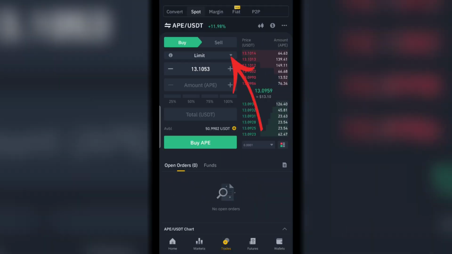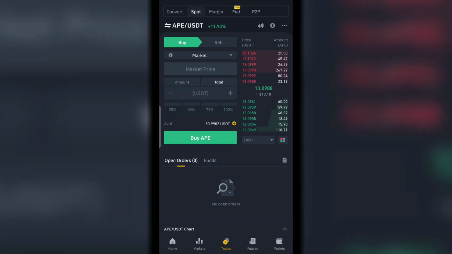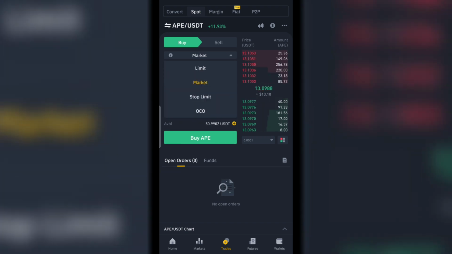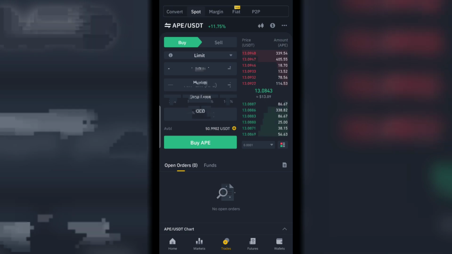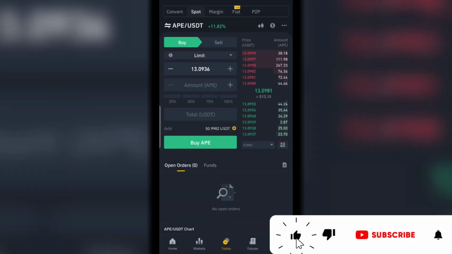Now you can toggle this arrow here to select market order. However, there are different order types you can use, but for the sake of this tutorial, I will click on market. Please note, when you click on limit, you can only input the amount of APE coin you want to buy.